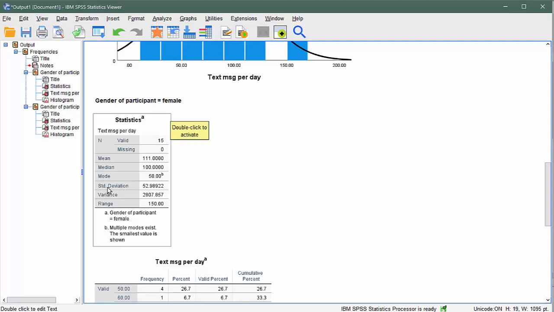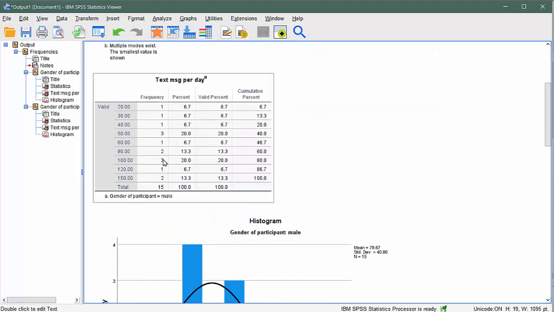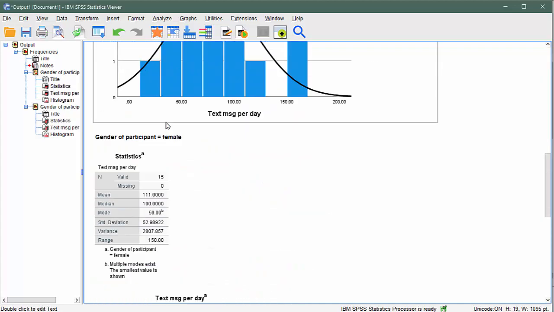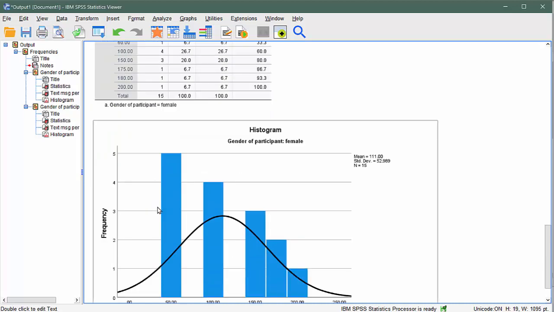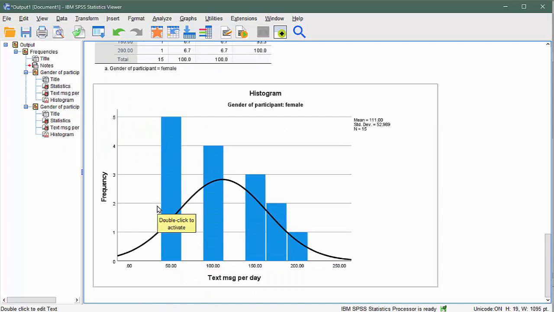Let's just compute the means real quickly. The females on average sent 111 text messages per day. I'm going to scroll back up and look at it for the males. The males on average sent only about 79 text messages per day. So at least descriptively speaking, the females are sending more text messages than males. Let's scroll down, look at those females a little bit more closely. Here is a frequency distribution table for those females. You see it's based on just 15 people, the 15 females, and here is a distribution of that data.